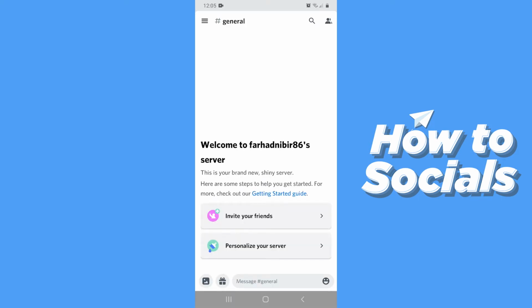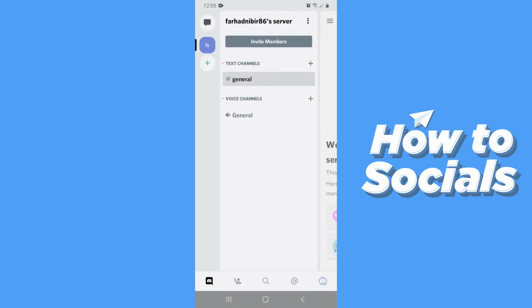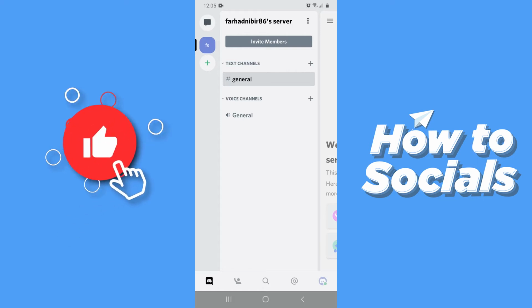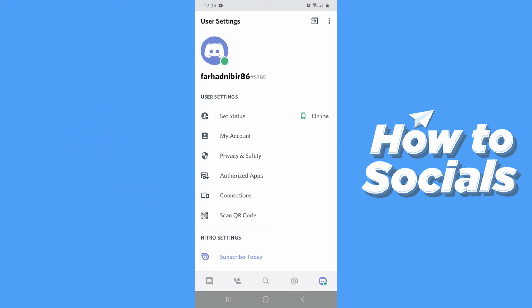When the app opens, it will land you on your server's inbox. Now tap on three bars on top left corner and you will see a menu bar at the bottom of the screen. On the right hand side you will see your profile icon with a green circle. Tap on that and it will take you to user settings.